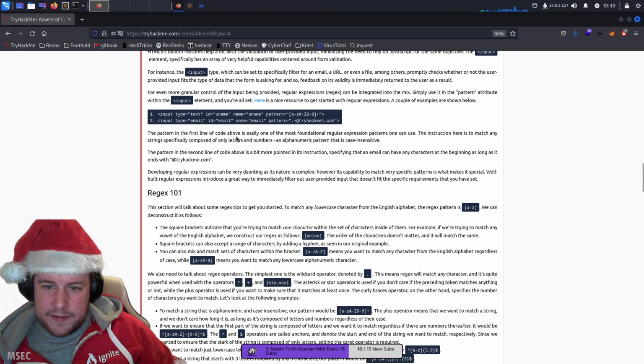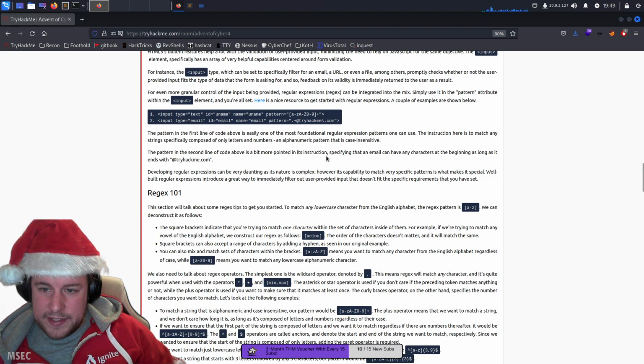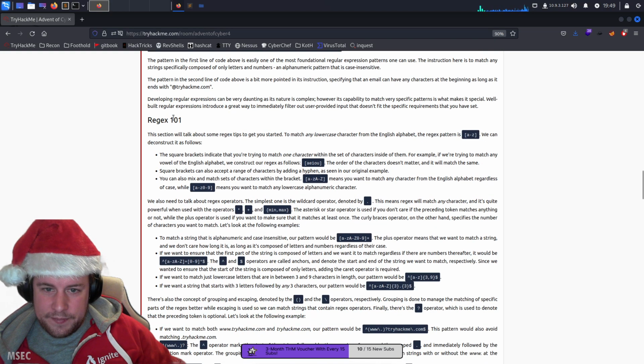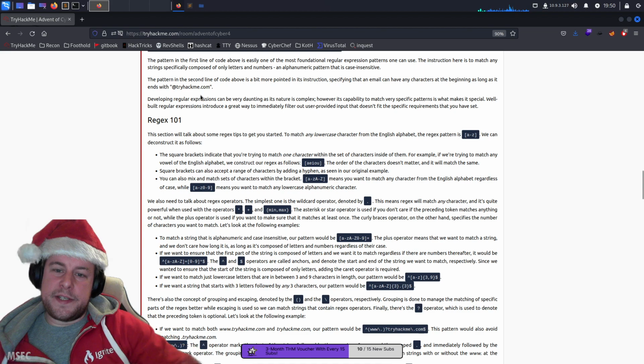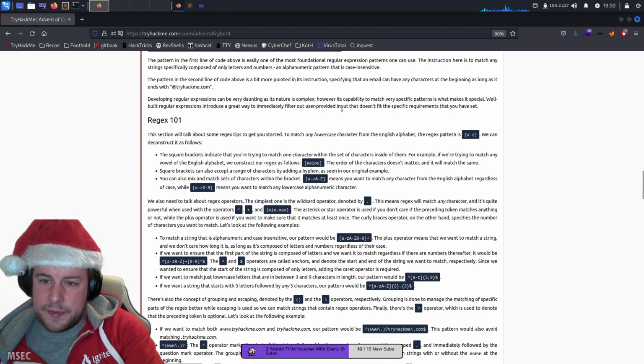The pattern in the first line of code above is easily one of the most foundational regular expressions the patterns can use. The instruction here is to match any of the strings specifically comprised of only letters and numbers, an alphanumeric pattern that is case insensitive. The pattern in the second line is a bit more pointed in its instructions, saying it should only be characters that end with tryhackme.com. Developing regular expressions can be very daunting as its nature is complex, however its capability to match very specific patterns is what makes it special. Well-built regular expressions introduce a great way to immediately filter out user-provided input that doesn't fit specific requirements that you have set.